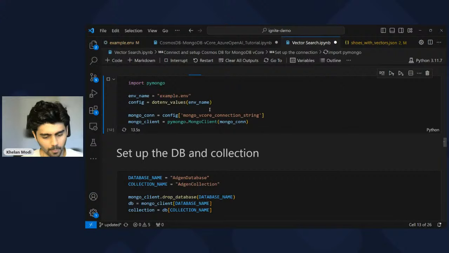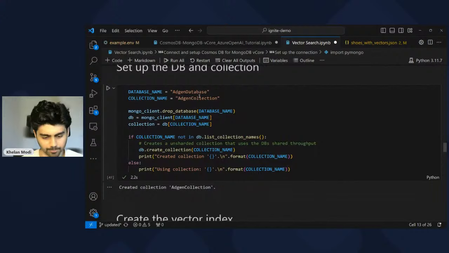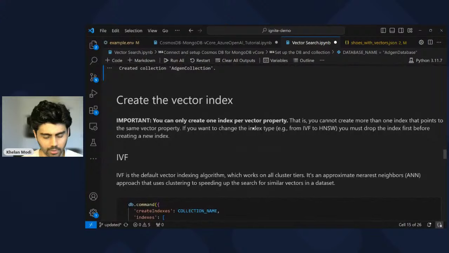All right. Now I'm going to create a database. Name it AdGen database, and I'm going to have a collection in that database called AdGen collection. I'm going to create that. Okay, our collection was created, and I'm also going to create the vector index. Remember, we have two different vector indexes supported by Azure Cosmos DB for MongoDB vCore today.